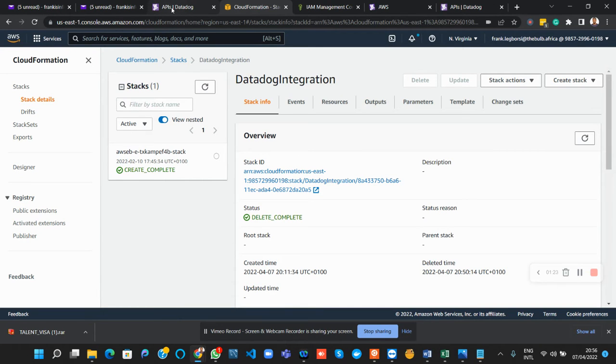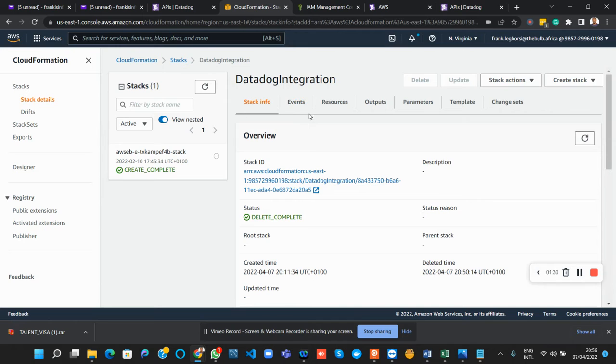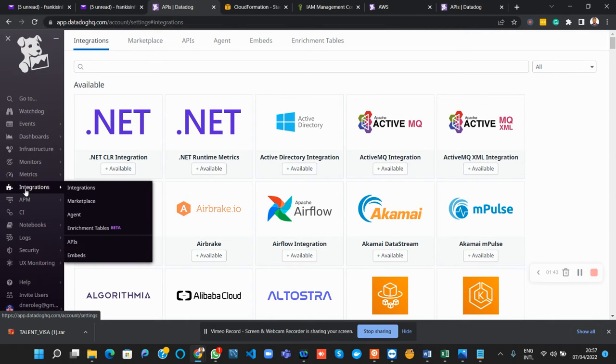I have my Datadog account, and I also have my AWS account. I want to integrate my AWS with Datadog. So this is what I will do. I'll hop onto my Datadog and go to Integrations. I'll click on Integrations.